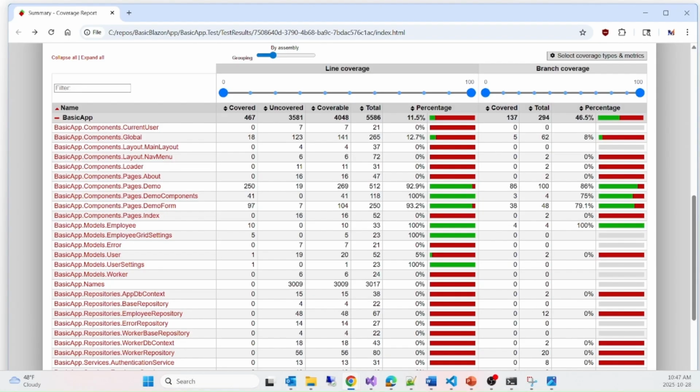Here I see a lot of red, but that's because I'm only testing here the user interface components. So the services and the repositories are not tested. So that explains why these are all red. What we are interested in is these three, and the code coverage is pretty good, in the 90s. What is missing? Let's look at it.